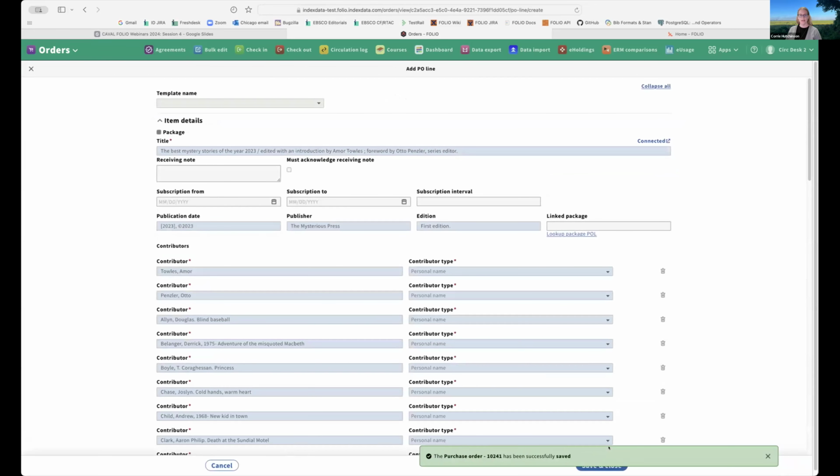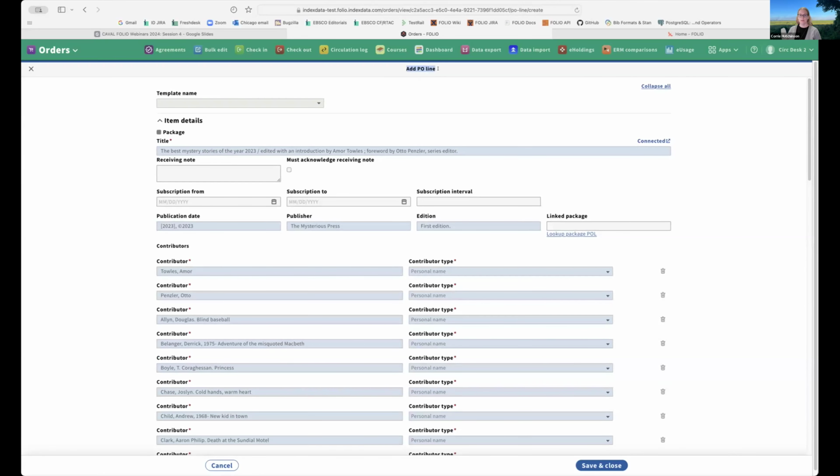The PO is like the receipt, right? That I bought from the store. It tells you that I have an order, and that's all it does. All the purchase order does is tell you that you have an order. And then I want to add a PO line.